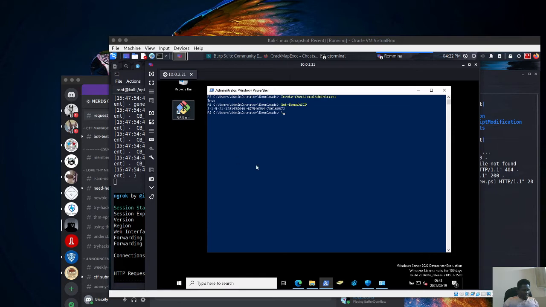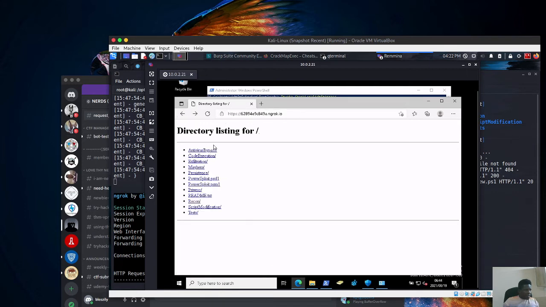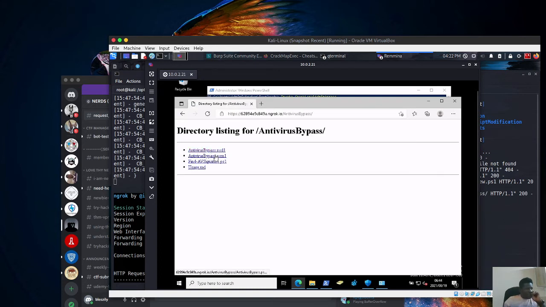Let's see if we have to download that. Let's go back to our server, the browser, and we'll check. Okay, we'll go back. There's antivirus bypass. Find AV signature. Maybe we'll download this and see if we can import it.